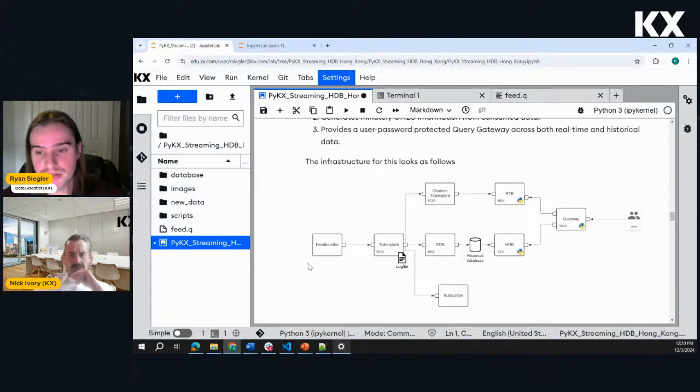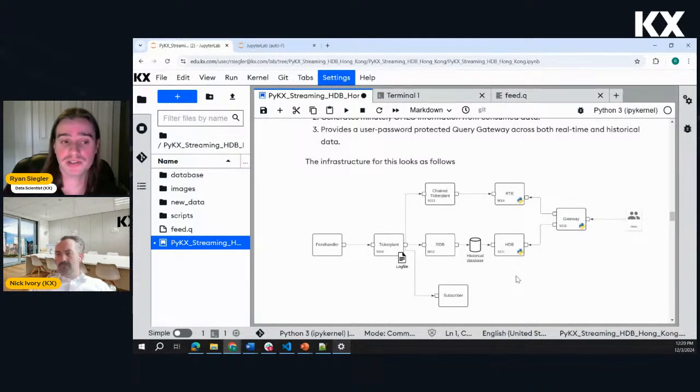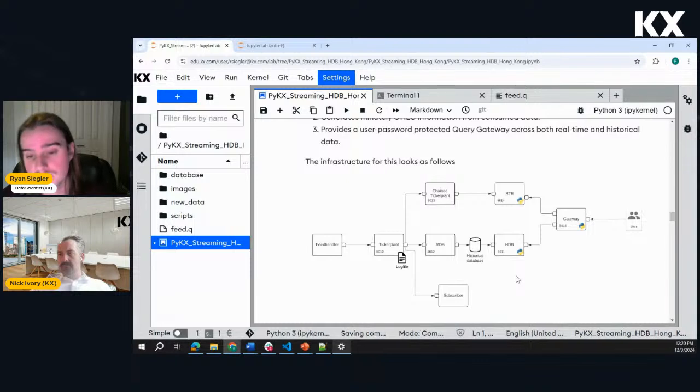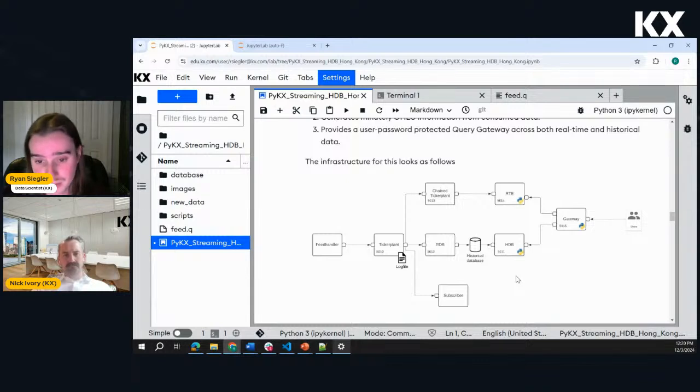The beauty of this is that it's quite flexible in how you create it. We did all this just on the KX sandbox, which is available to you through the KX Academy. You can try it out for yourself. But really, you can create this in any way that you want. Say you wanted your ticker plant and your RDB on an edge device and then your historical database in the cloud. That would be no problem with this architecture.